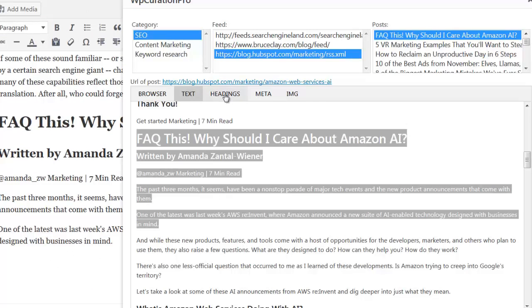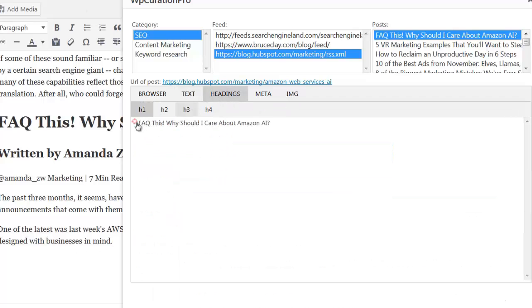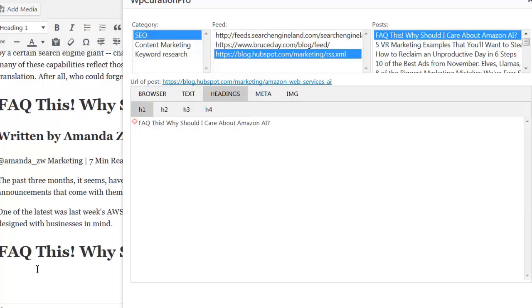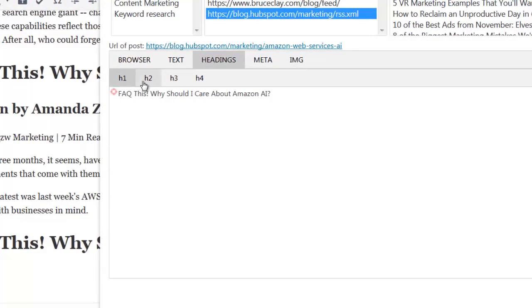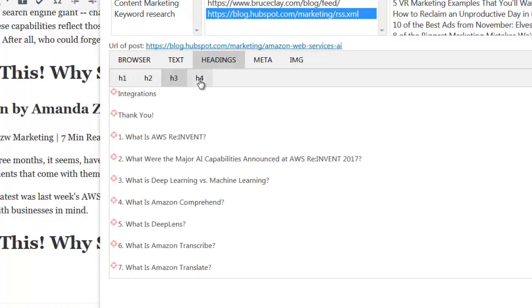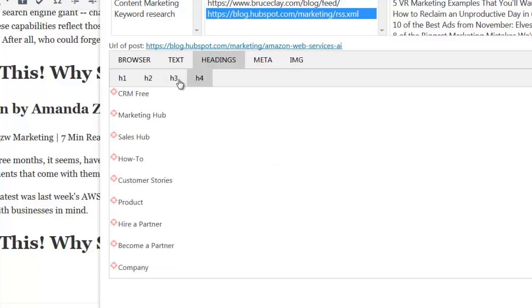The headings tab shows you all the headings used for the post you're viewing. It's an easy way to see how the post is being optimized using headings. Here you can see heading 1s, heading 2s, heading 3s and heading 4s. These are all drag and droppable into your content area.